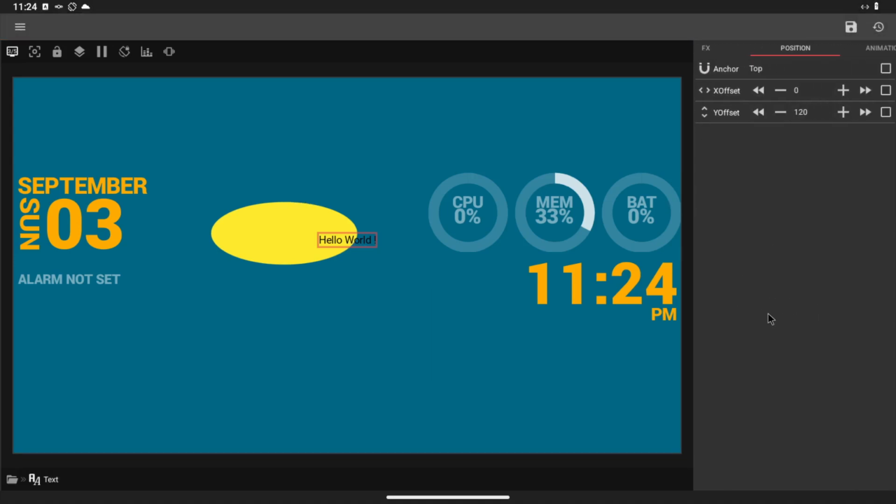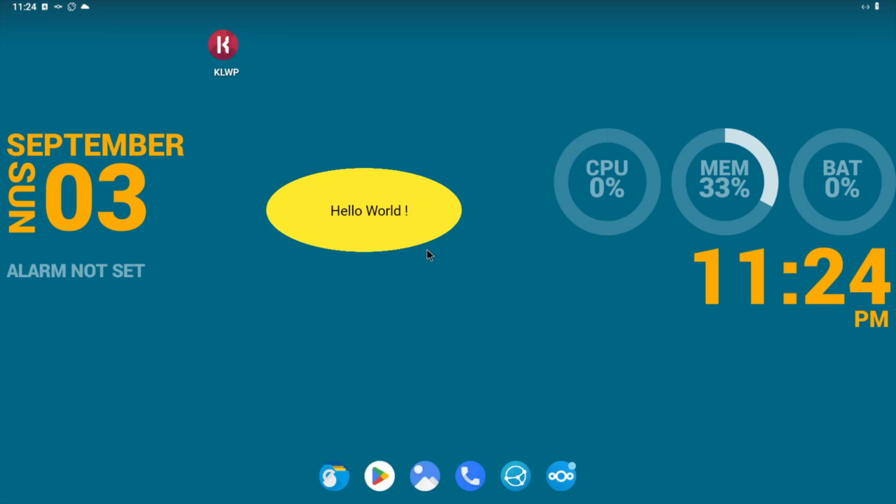However, it looks like the background is still offset. Let's adjust the position. This time, instead of using the big movement, let's use the plus and minus for a much more precise movement. That looks perfect. Save it and congratulations, we have built our very first custom wallpaper.